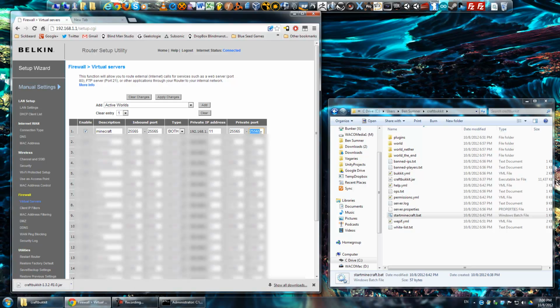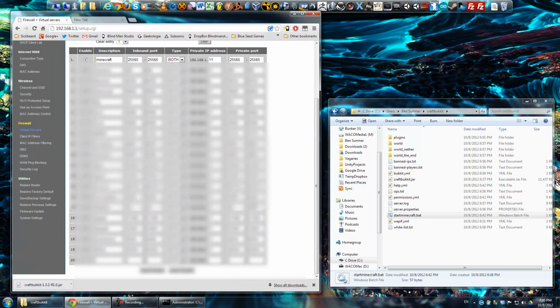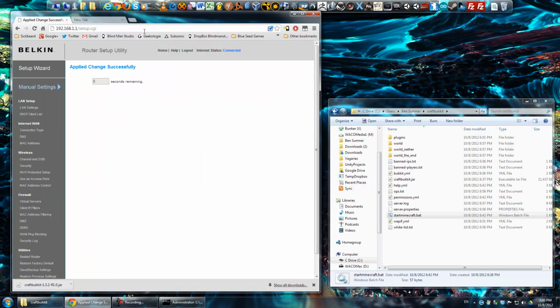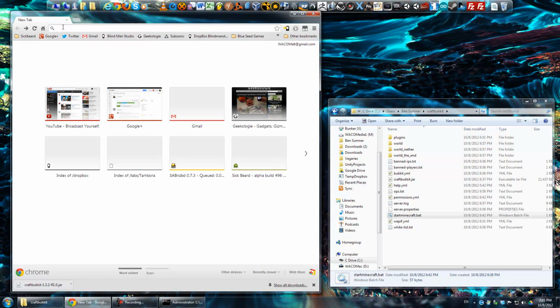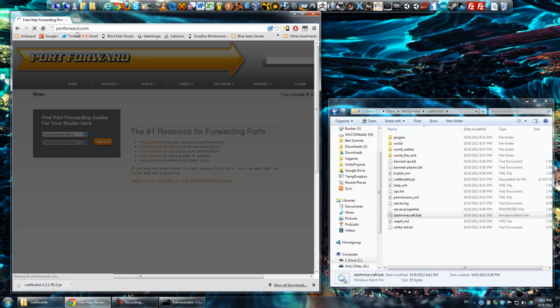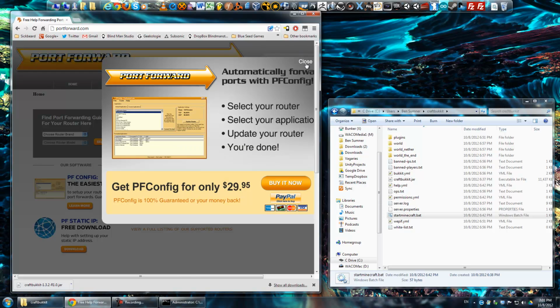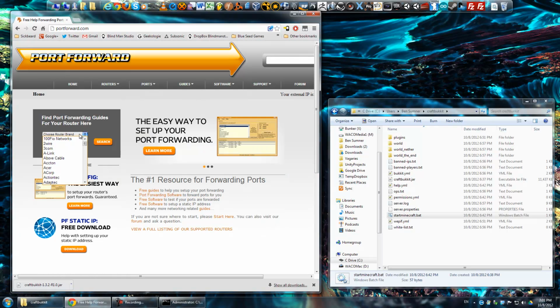So yeah, once you have your ports forwarded, there is a nice site called portforward.com. Just skip the stupid ad that they have on their main page, but they let you choose your router brand and model. For example, I would do Belkin, whatever. Oh wow, they actually didn't have Belkin on here. Oh yeah, they got it. I have no idea what mine is, but let's just do search.